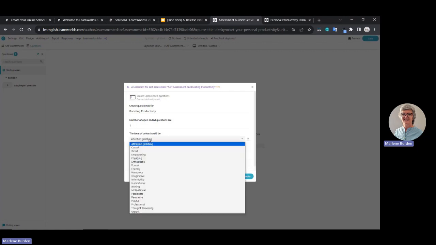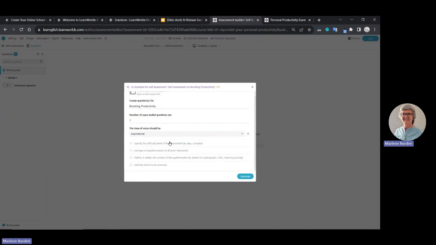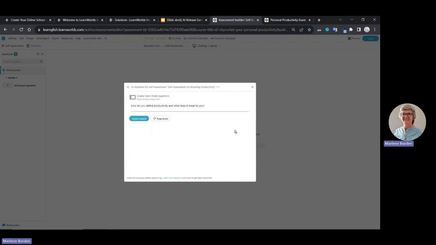Let me also specify the tone over here again, just to have it same as the other ones. Same options over here. You can specify the level, have Bloom's taxonomy, refer to something specific. And I'm going to go ahead and click on generate. And here it is. So how do you define productivity and what does it mean to you?